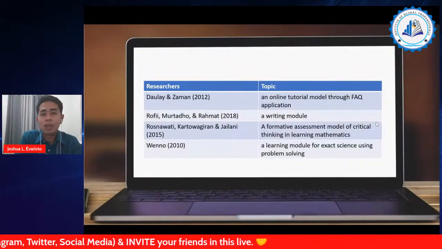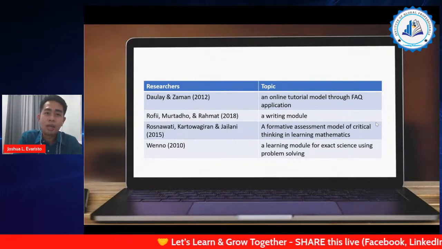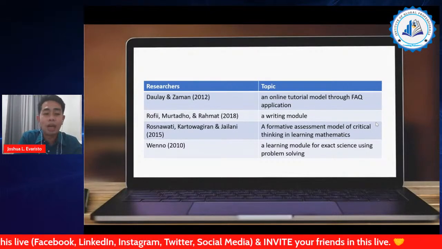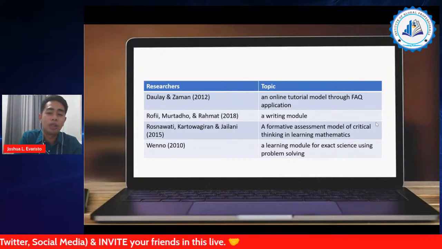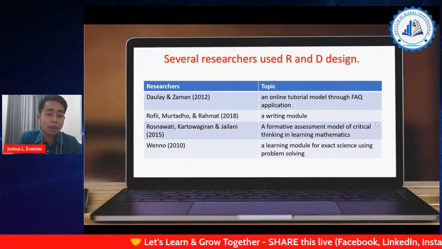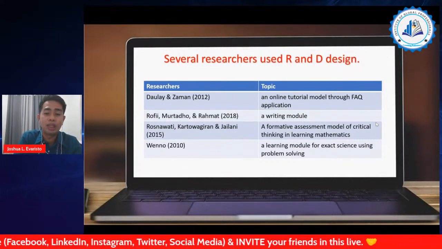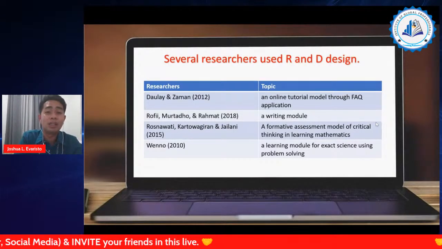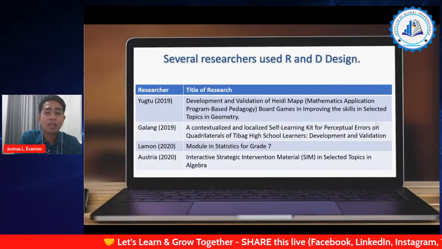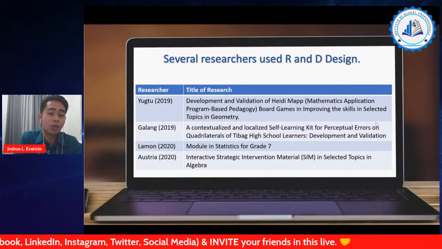Aside from what I have used in my research as steps in my research and development project, here are some of the studies that also use the R&D method in upgrading mathematics instruction. We have Daulay and Zaman in 2012, an online tutorial model through FAQ application. We also have a writing module by Rofi, Murtadho and Ramat in 2018. Rosnawati, Kartowagiran and Jailani in 2015, a formative assessment model of critical thinking in learning mathematics. Weno in 2010, a learning module for exact science using problem solving. We also have some research that uses R&D design to upgrade mathematics instruction. The researcher is Yugtu in 2019.